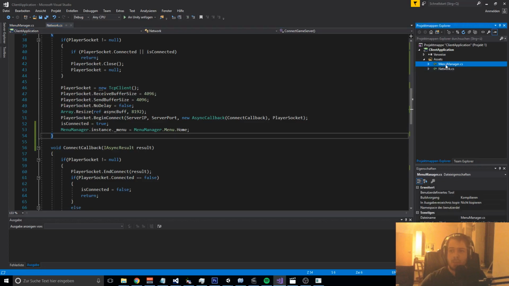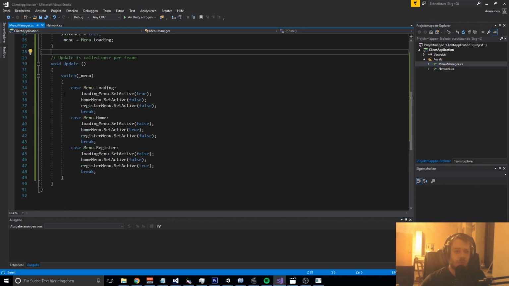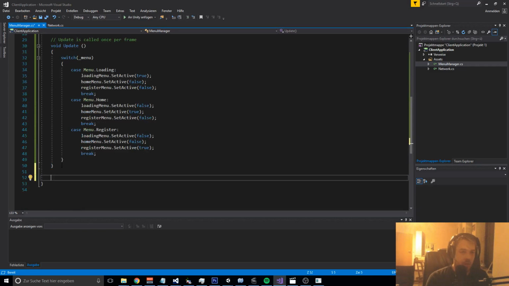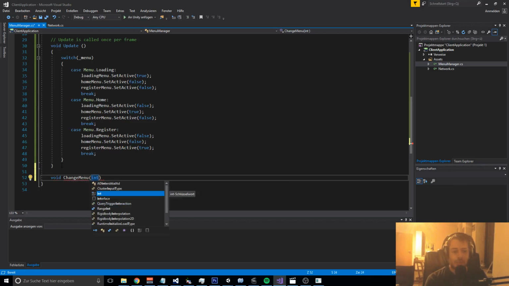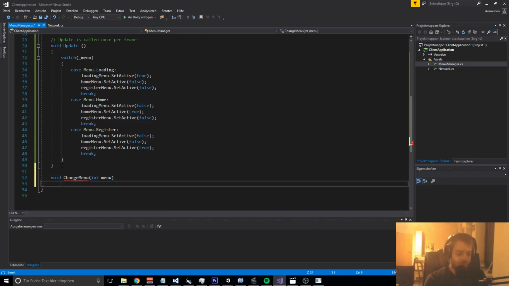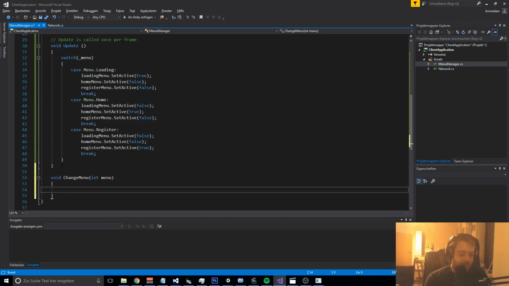So we go back into our menu manager. We create a new script. We say void change menu, and we do need an int menu. I explain in a second why. Okay, we want to change it through the button, so our menu equals, we do need menu, and we do need our int menu. There you go.